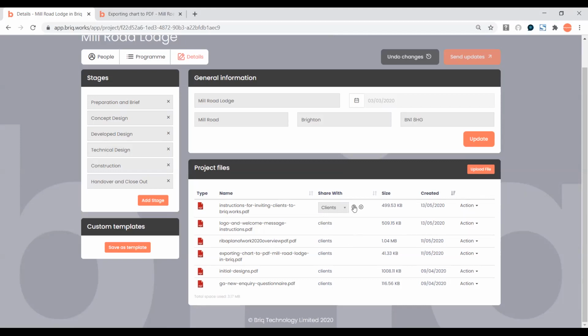So I'm choosing my client, so I want to share this just with my client. So when my client Valerie logs in, she'll be able to see these particular documents.